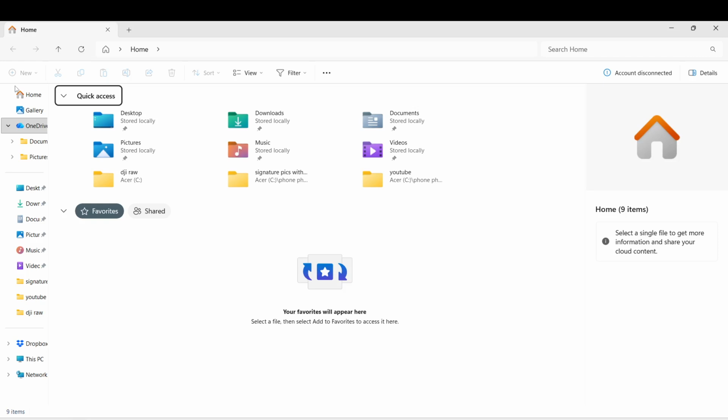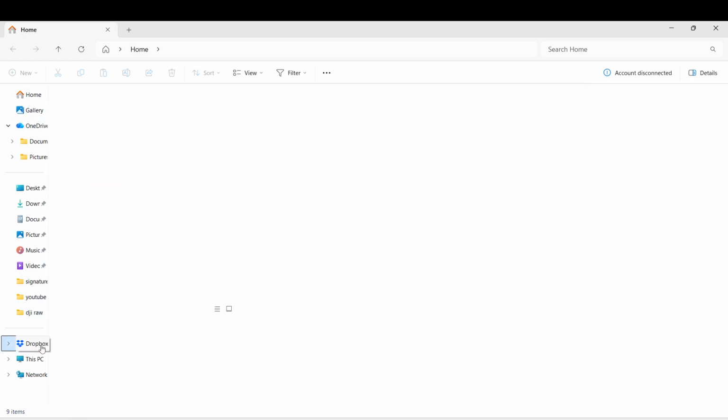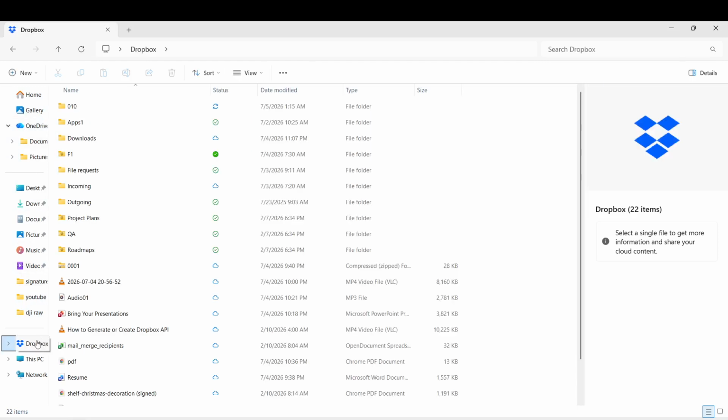Next, click on Dropbox in the left-hand sidebar. Once you select it, the main area of File Explorer will refresh to show you the contents of your Dropbox folder. This step is crucial as it allows you to see all the files and folders that are currently stored in your Dropbox account. By accessing your Dropbox folder directly, you can quickly identify which files you wish to sync or manage. This visual connection to your files makes it easier to organize and access them later on.